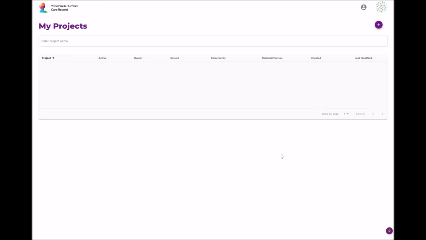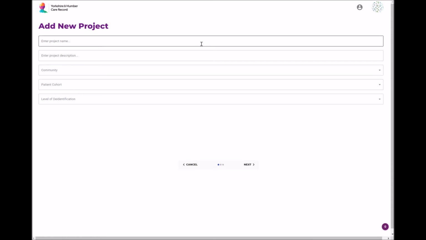And then I'm presented with the My Projects page. This is where I can see projects that I've already started and their status. I haven't got any at the moment, so let's start a new one. First, I add some basic details, like a name, and a description.